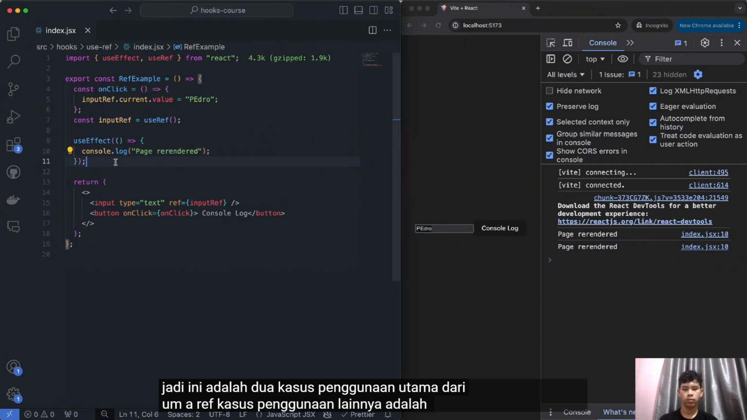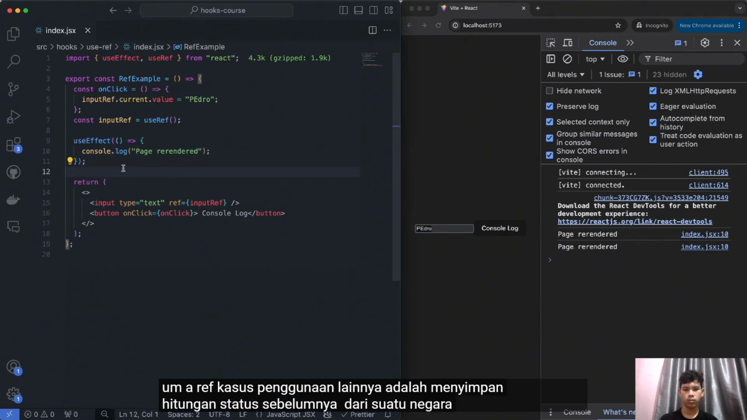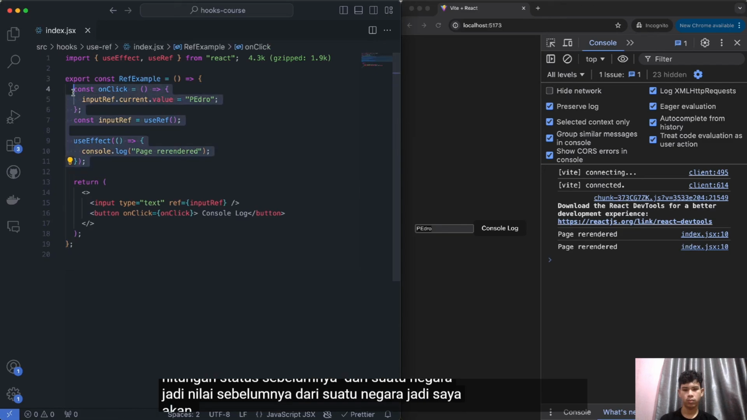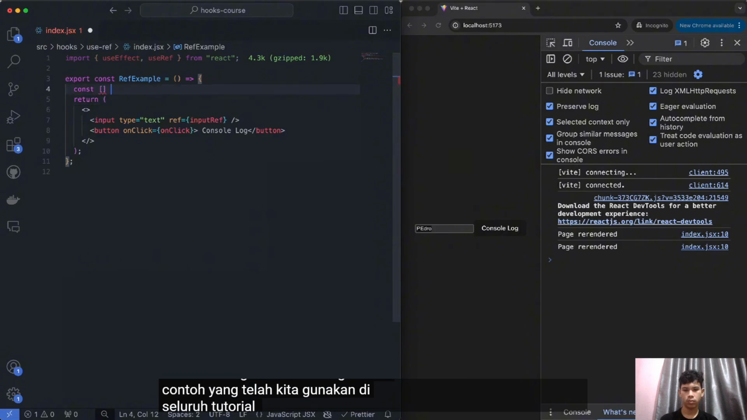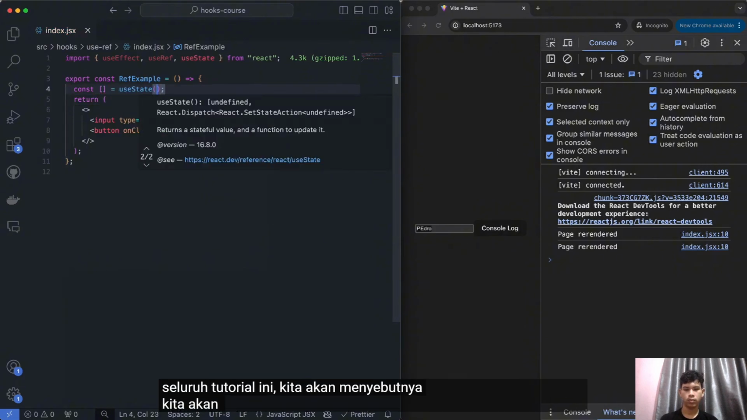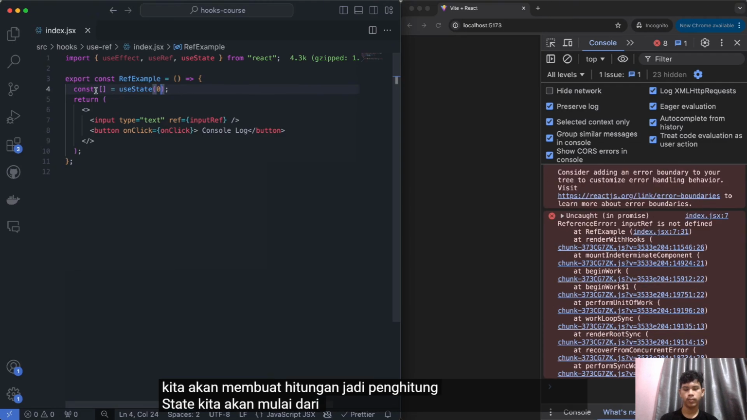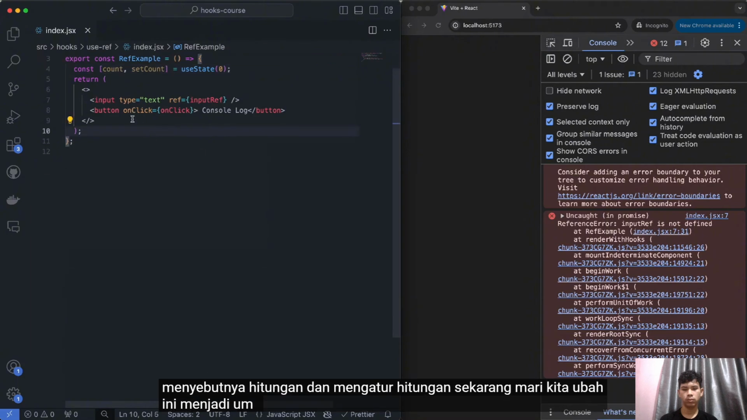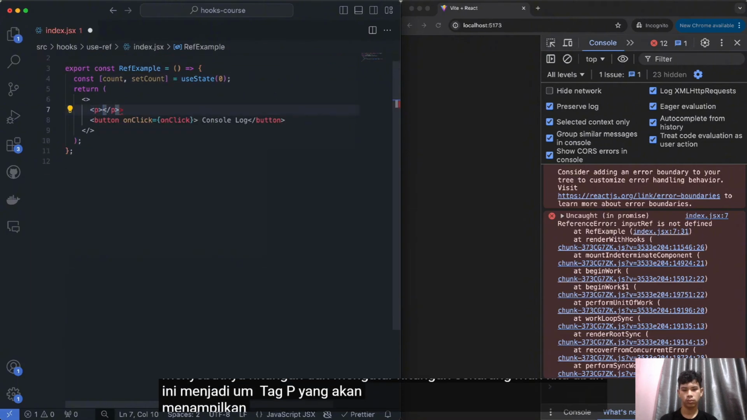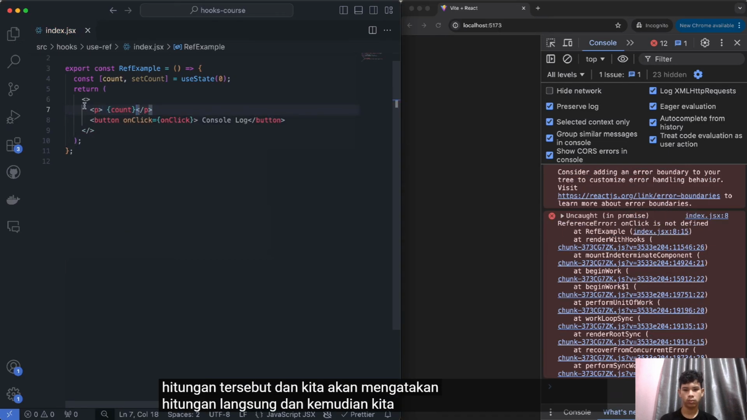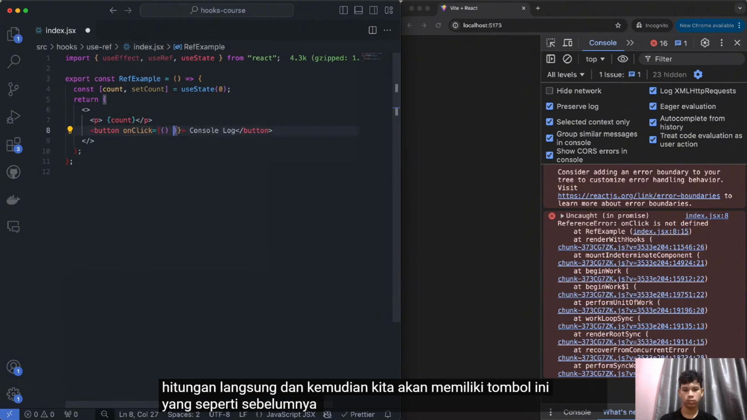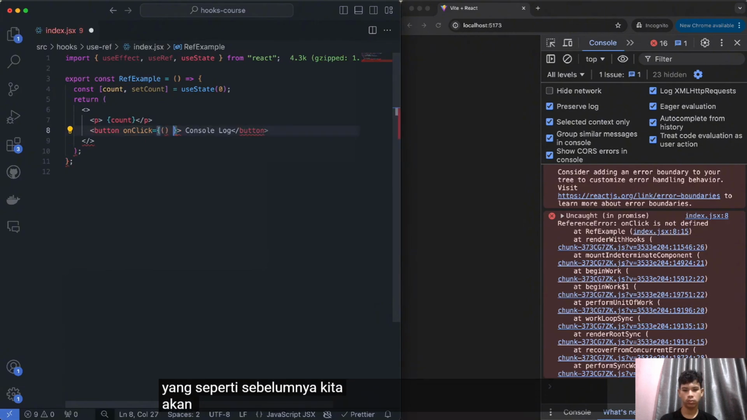Another use case is keeping track of the previous value of a state. So I'm going to show you guys what this means. Let's create a state here and use the example that we've been using throughout this whole tutorial. We'll create a count, so a counter state. We'll start at 0, and we'll call it count and setCount. Now let's change this to have a p tag that will display that count, and we'll say just straight up count, and then we'll have this button, which, like before, we'll just call a setCount function to increase.